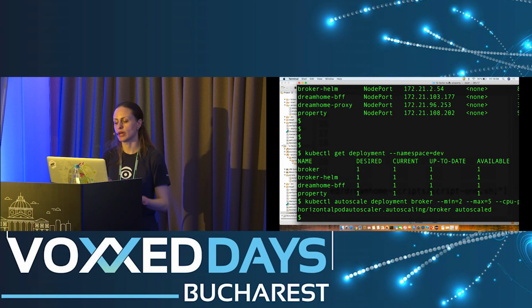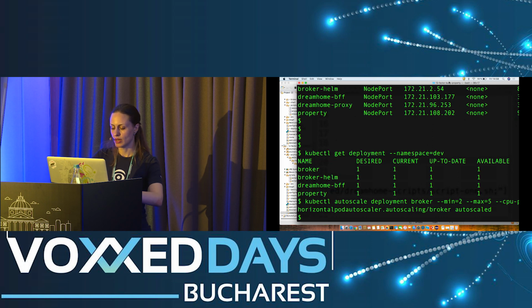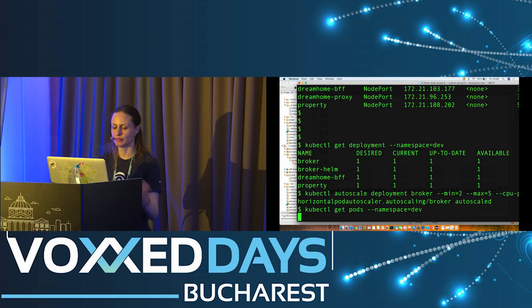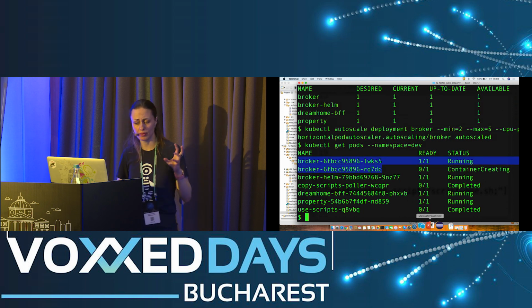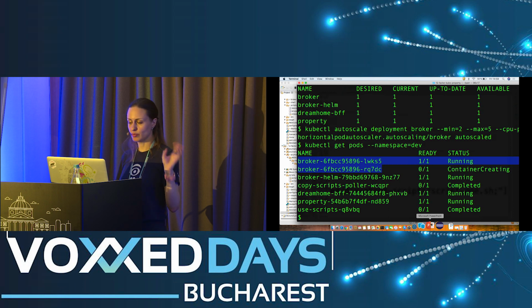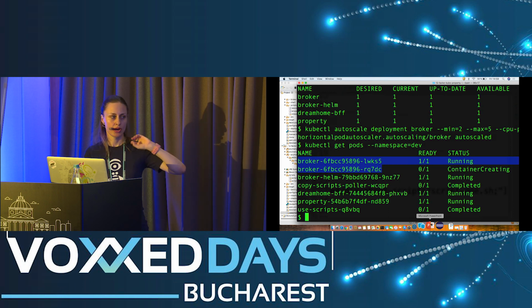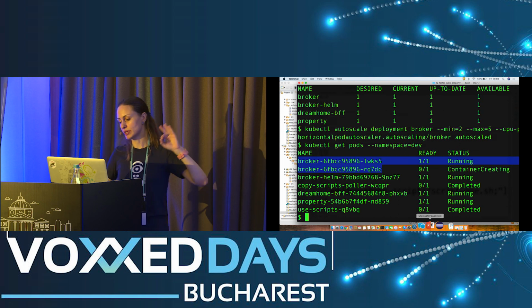So now that the autoscaling policy was set in place, my expectation is for the broker deployment to see 2 pods associated to it. So yeah, you can see here that another pod is being created, and the status is container creating for the broker deployment. And every time the workload for my deployment is going to reach 70%, another pod is going to be set up.